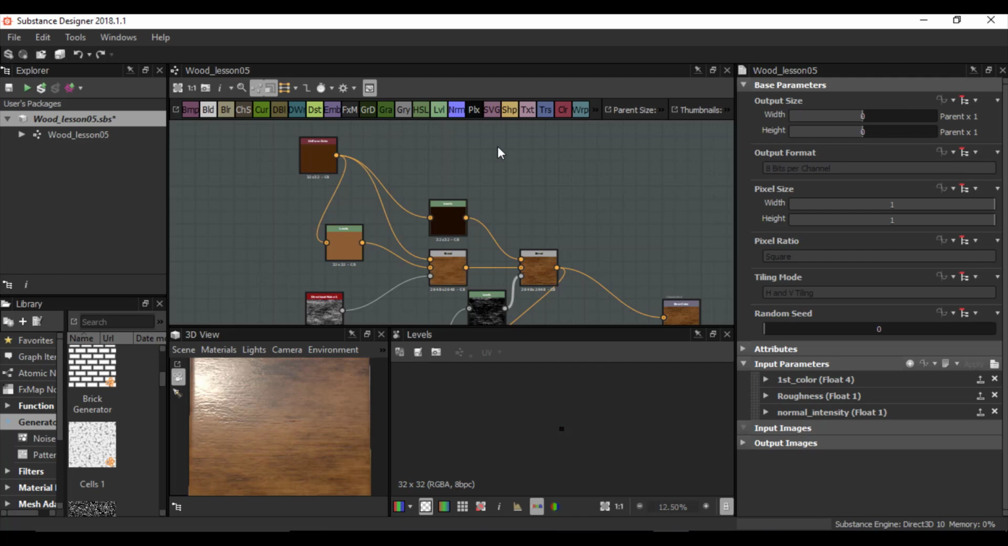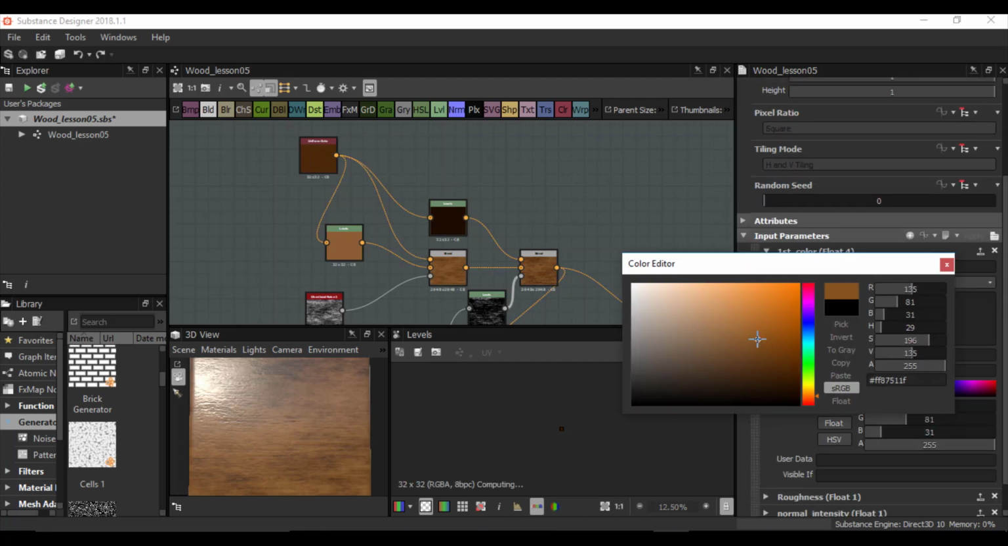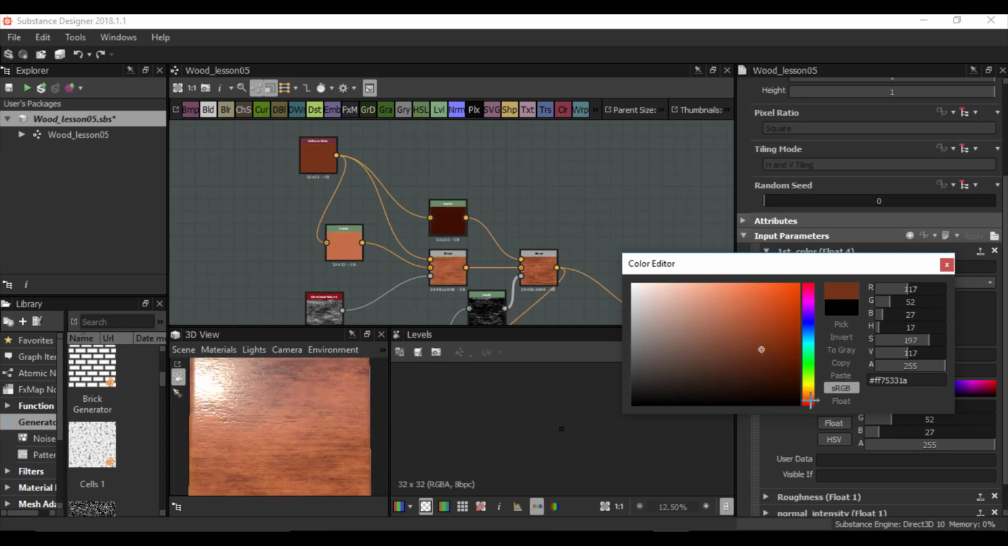Let me show you now. If I change my first color here, the other color will change proportional to that. Let me change another color. Do you see that? It's awesome. And it's very easy to control the colors of, for example, a wood. Alright, let's set it on one color, for example, something like that.